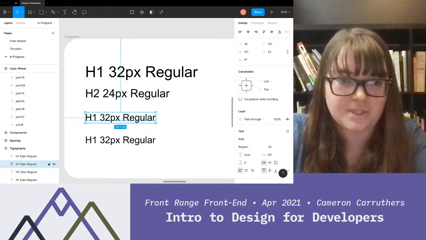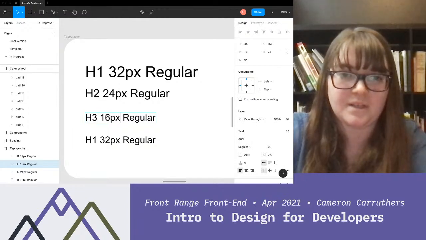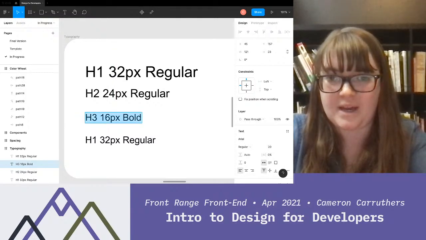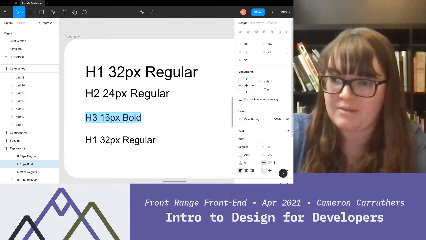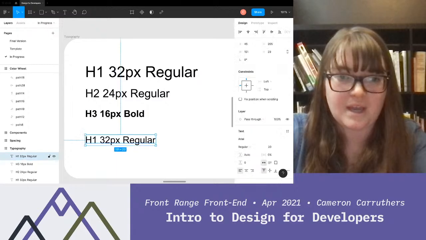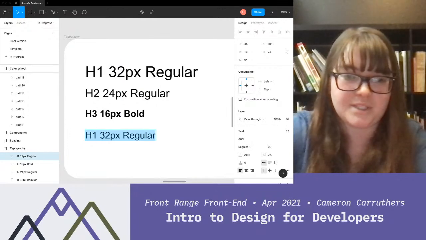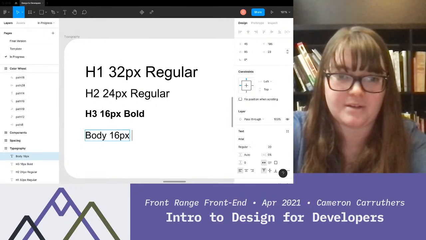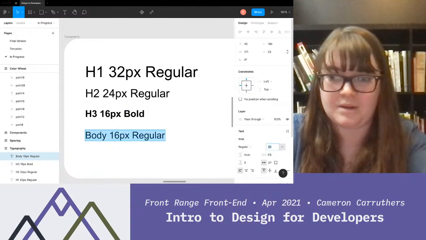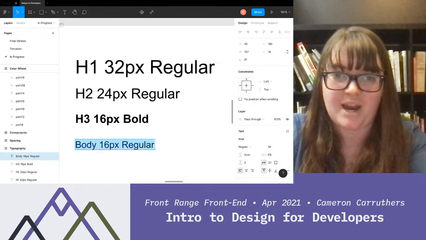And then we'll do this one as an H3. I think this one I actually made 16 pixels, but I made it bold. So you can establish hierarchy by sizing, but you can also do it by font weight and by color as well. And then we'll also do just our body text. We'll do 16 pixels regular. Okay, so that gives us a nice hierarchy to start with.